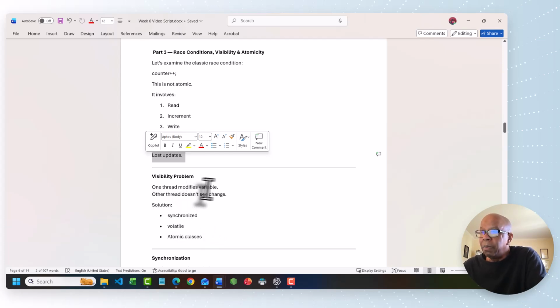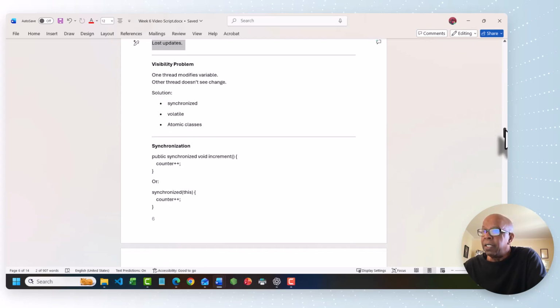Visibility problem: one thread modifies the variable, the other thread can't see the change. The solution is to synchronize, use volatile, or use atomic classes. Synchronize is where we're blocking, so that once we get access to the counter, we have exclusive control of the counter until we release it. That's where we're synchronizing access to that particular counter: we're basically blocking it.